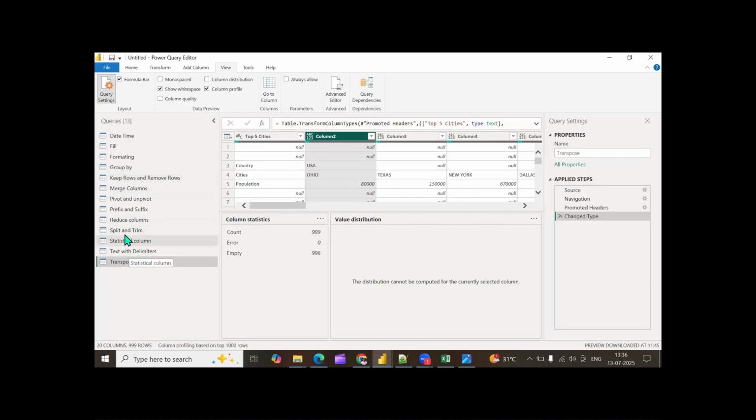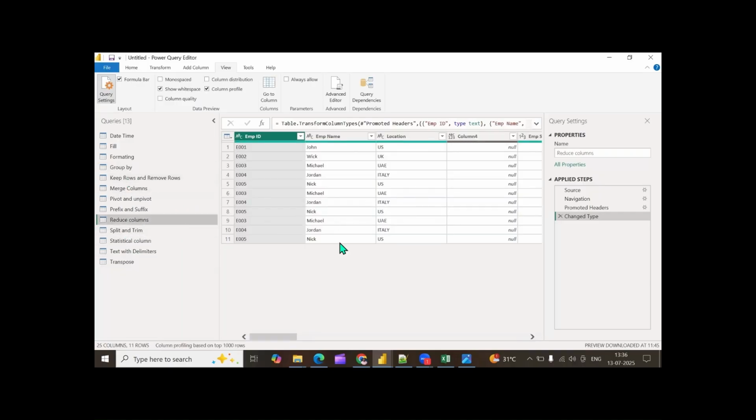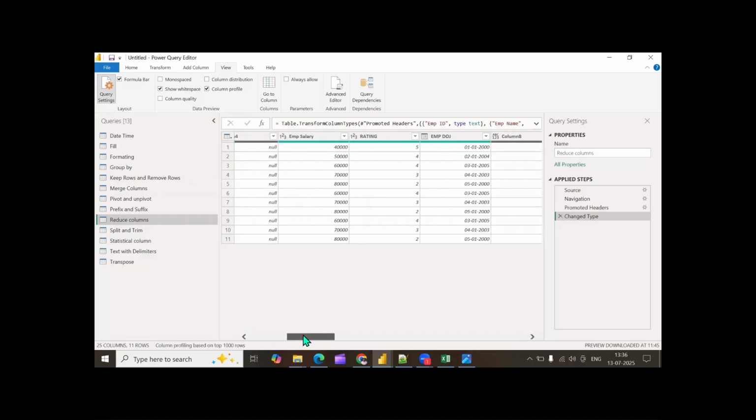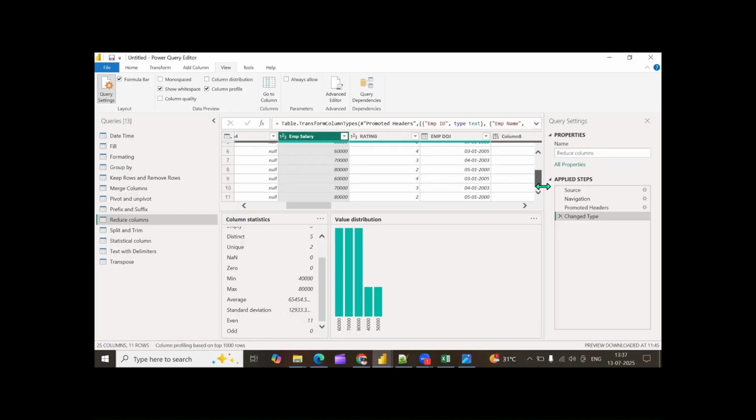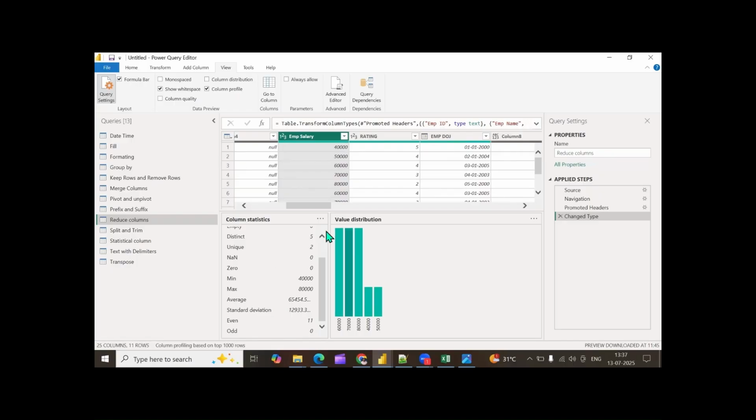Let me click on another table. If I go to employee salary, we can see the count of records is 11, errors are 0, empties are 0, 5 are distinct, 2 are unique, and there are 0 zeros. The minimum value is 40,000, maximum is 80,000, average is 65,454, along with the standard deviation, and all 11 are even. We do not have any odd numbers in this column. So this is what the column profile shows.